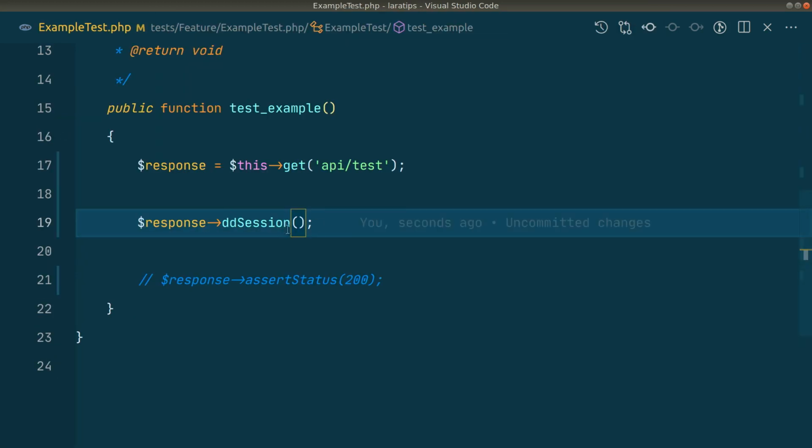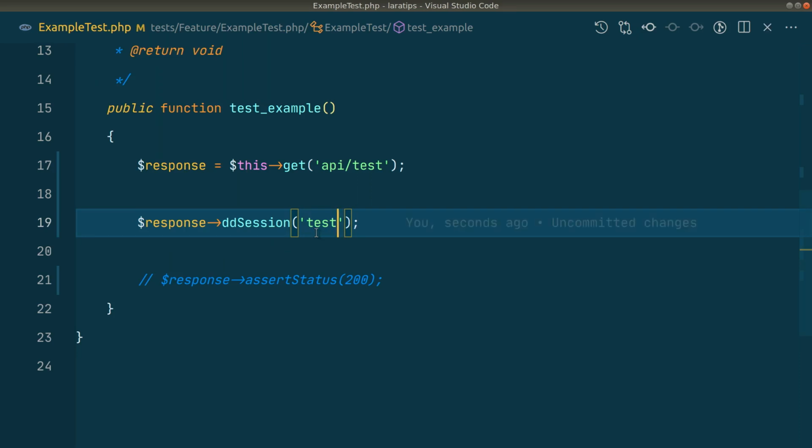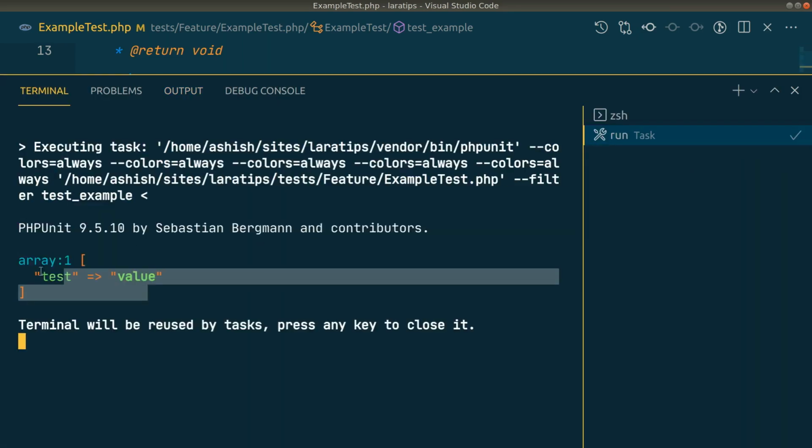But there is one more thing. We can pass here an argument also. Let's say here test like this. And if I rerun it, then it will only return me this test value.